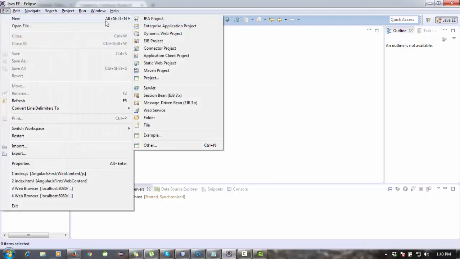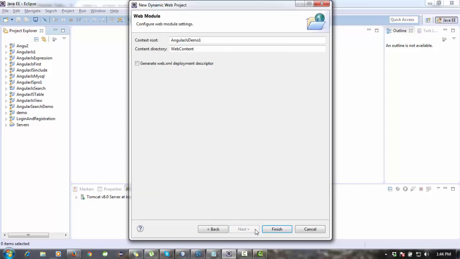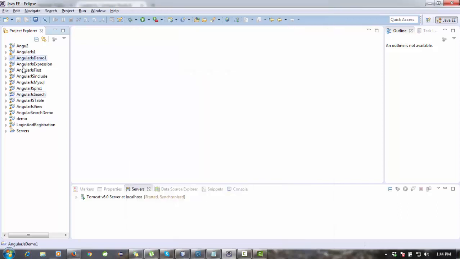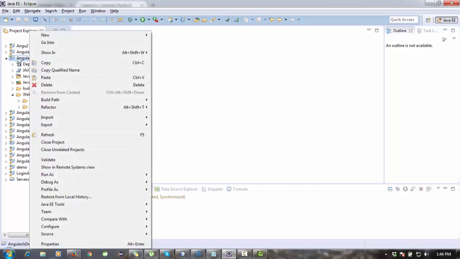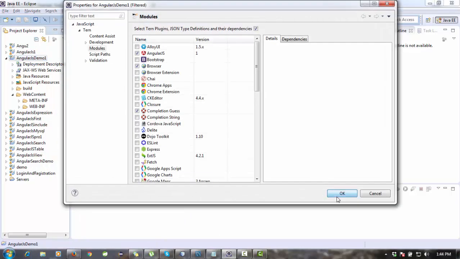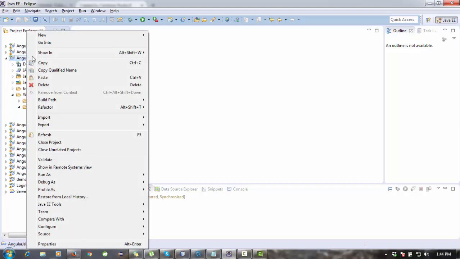Create a new dynamic web project in Java. Just click on File and Dynamic Web Project. The project name can be AngularJS demo or first or something. After installing that plugin, you have to convert that project into an AngularJS project. Just right click on the project and go to Configure. Inside Configure you can see Convert to AngularJS Project. Just click OK. Now it will show you all the AngularJS libraries.